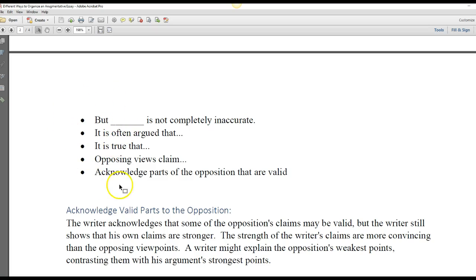So if we're going to start the opposing view, you want your reader to know that you're starting the opposing view. And this should be in the topic sentence. So you could say, but blank is not completely inaccurate. It is often argued that, it is true that, opposing views claim, or many people disagree, something like that. You want to acknowledge the parts of the opposition that are valid.